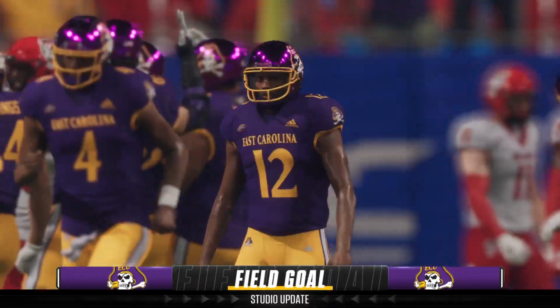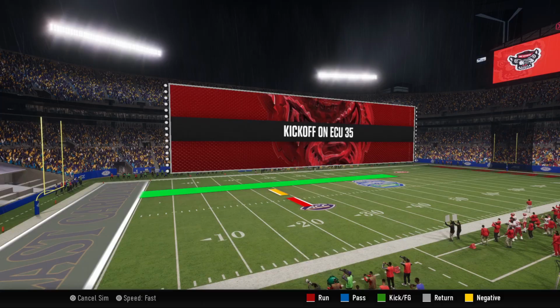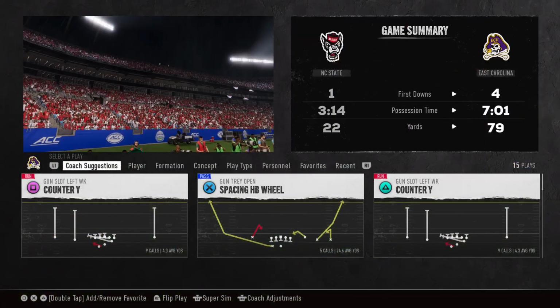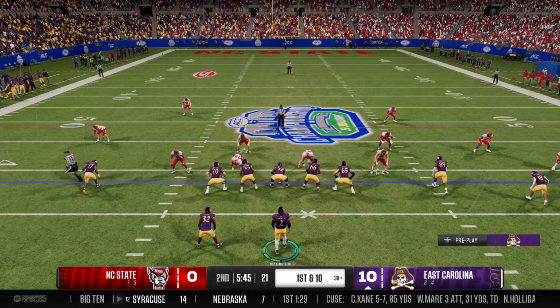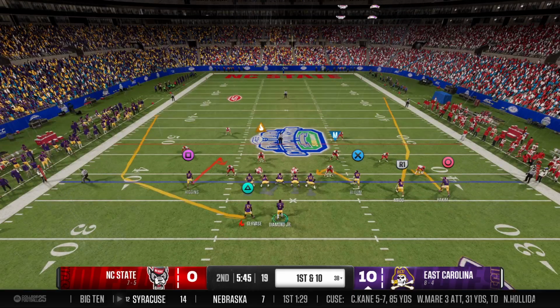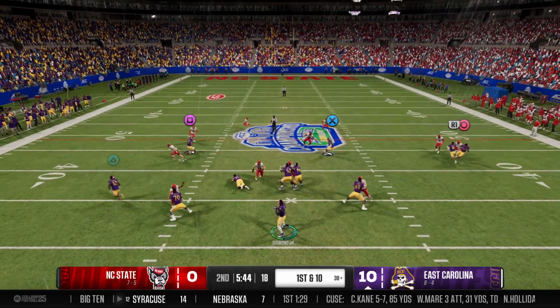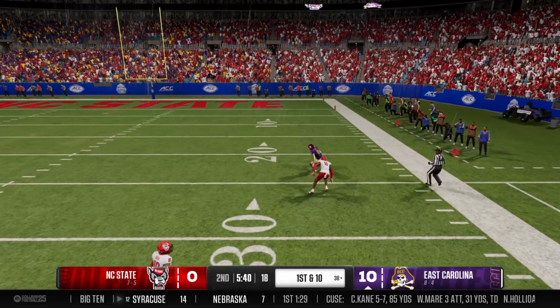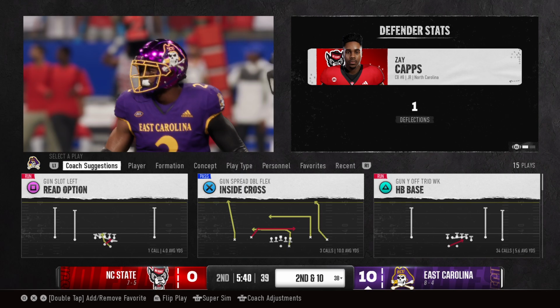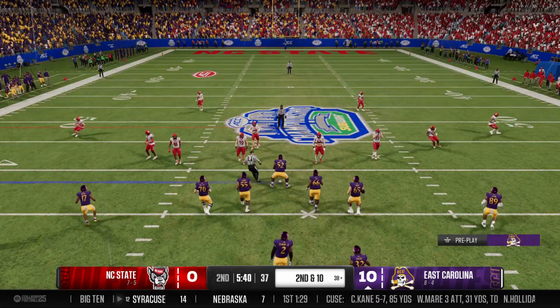Kick is good. East Carolina's offense heads back out onto the field now. The last possession, they had to settle for a chip shot field goal. Can they find the end zone this time out? And here comes a deep shot. Defense breaks it up. Nice play. Incomplete. That play makes it 2nd and 10.